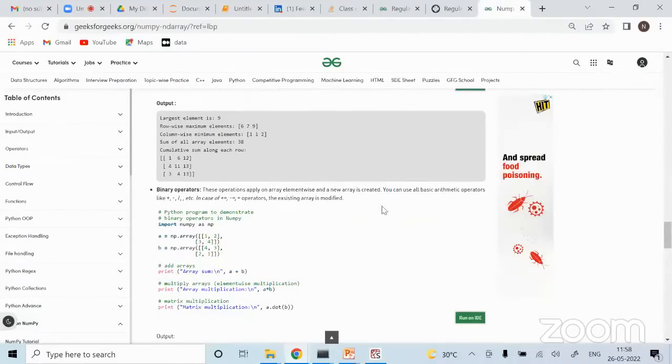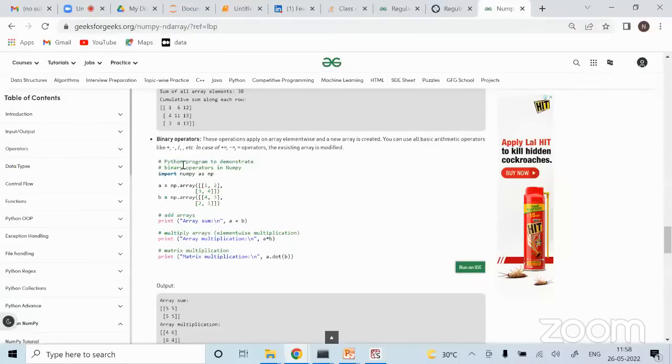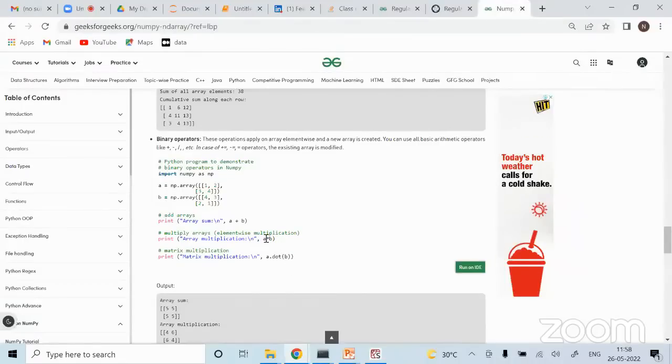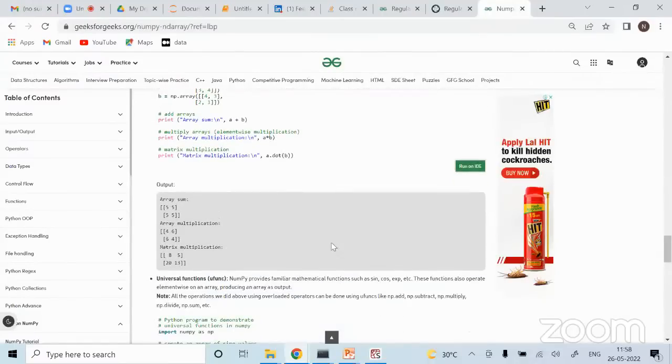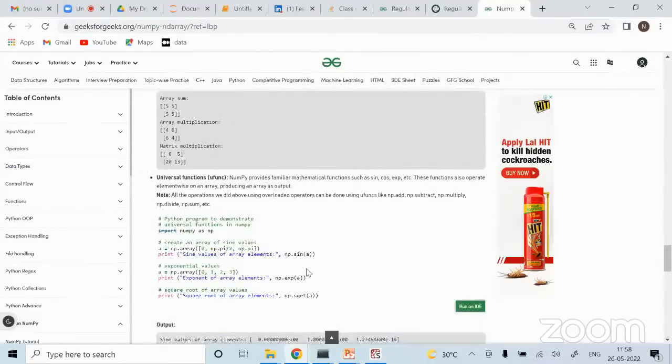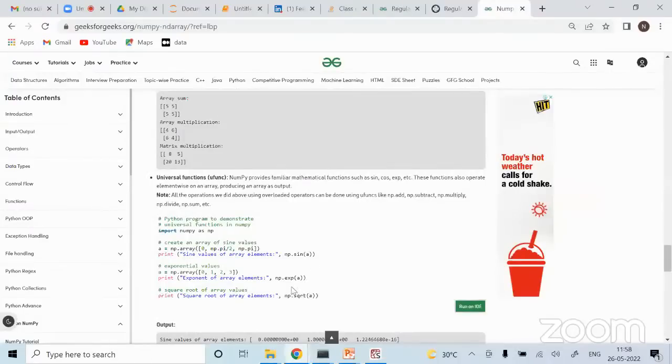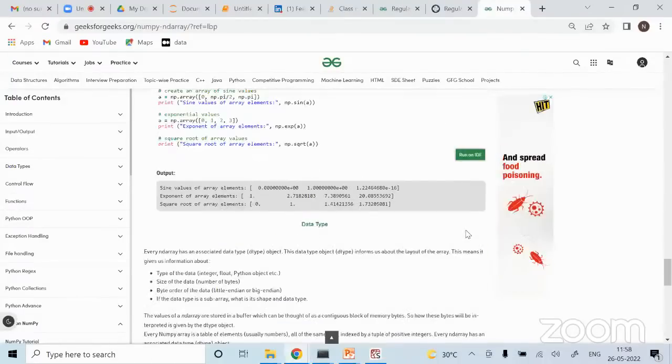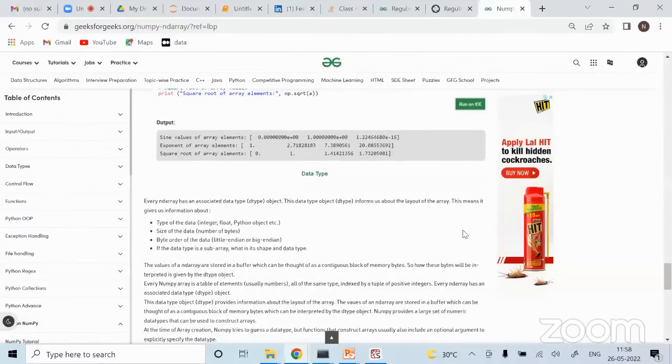Then you have binary operators, like plus, minus, division, right? Multiplication also you can do. Okay, so matrix multiplication also can be done. Then you have universal functions like sin, square root, exponential. So all these things can also be performed on this array.